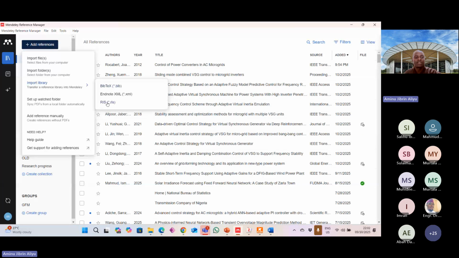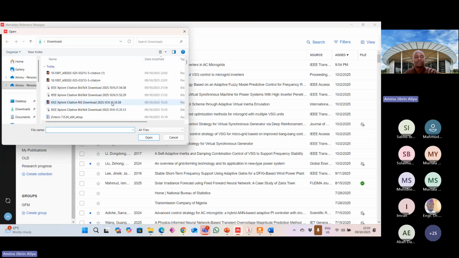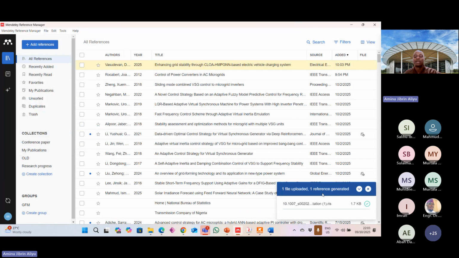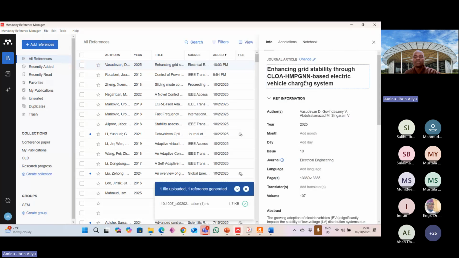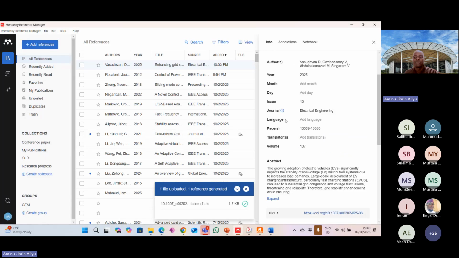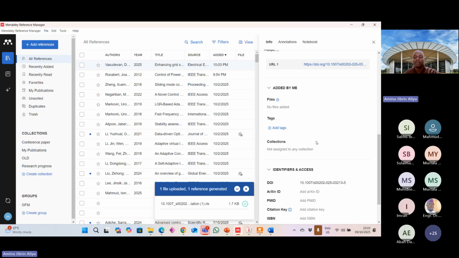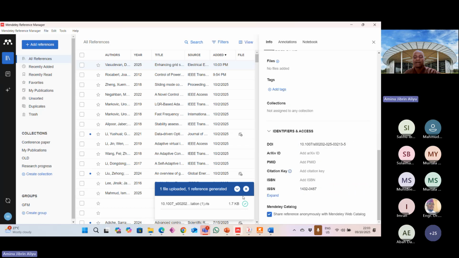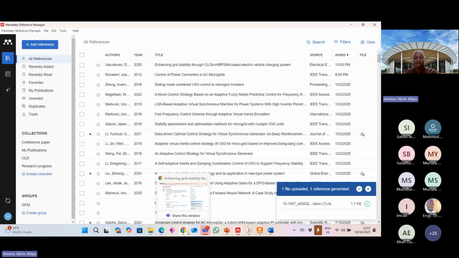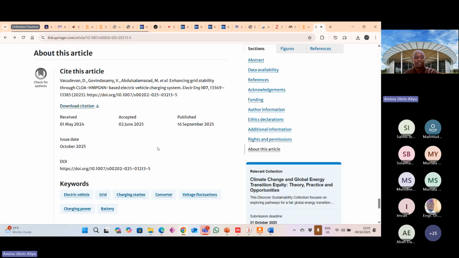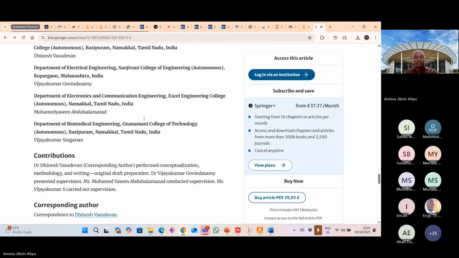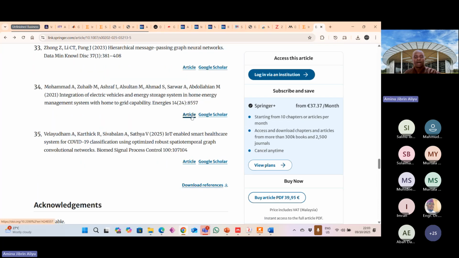In this case, it is an RIS file. So we click on RIS. Then we click on our citation, open. So automatically, you can see enhancing grid stability through this. It's a journal article from the Journal of Electrical Engineering. So this is the abstract, this is the DOI, this is the ISSN and all. So that is another way of downloading references.